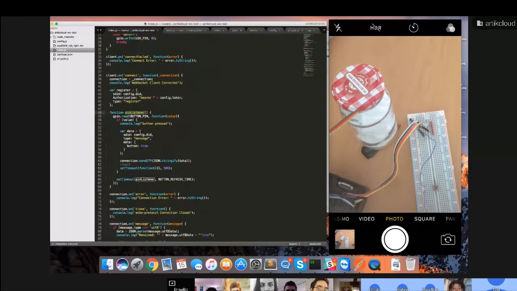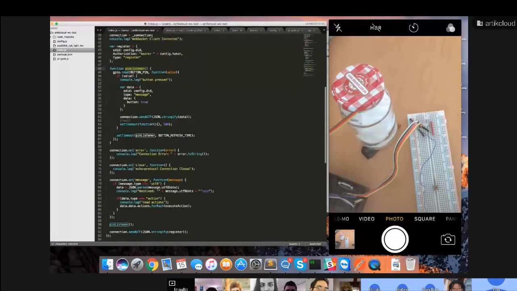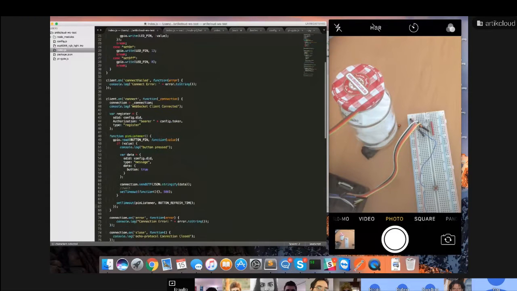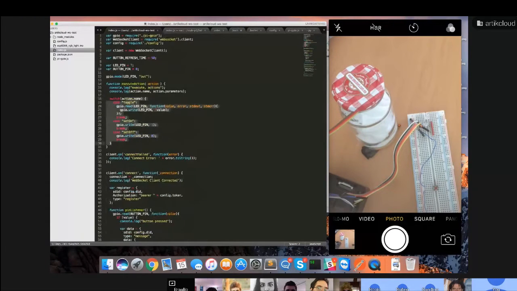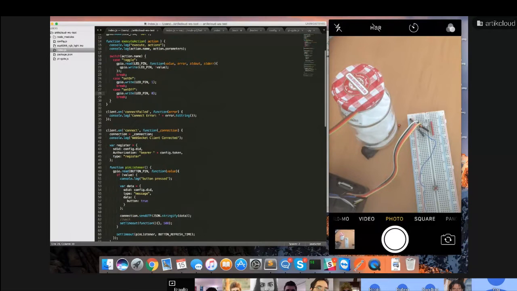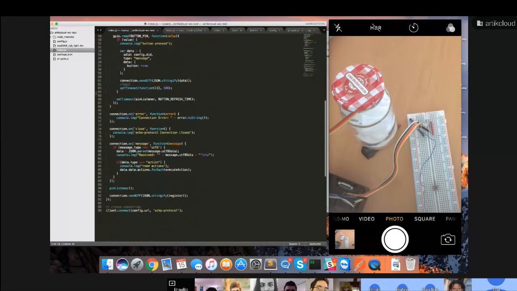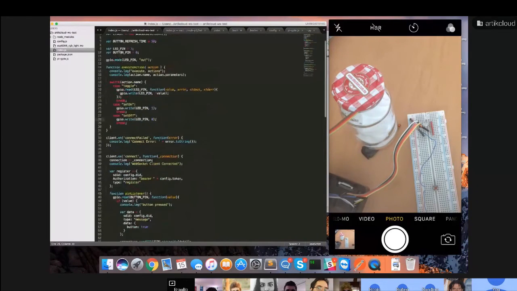And here is the event when a message is received. When there is an action, I call this function to execute an action. In this example, the action will be toggle, set on or set off. And that's it for this part.